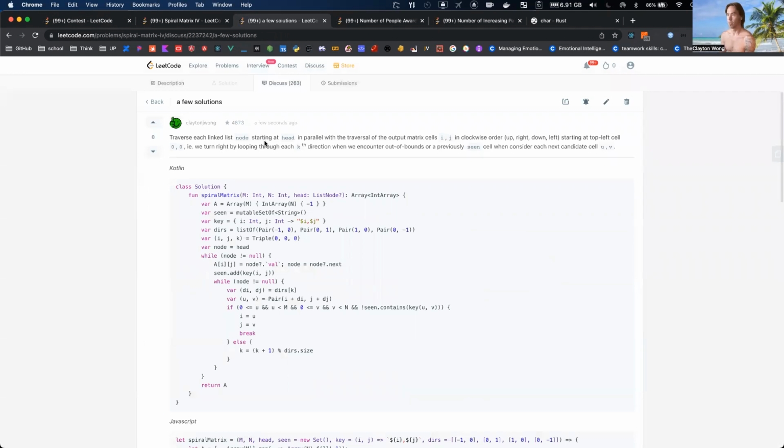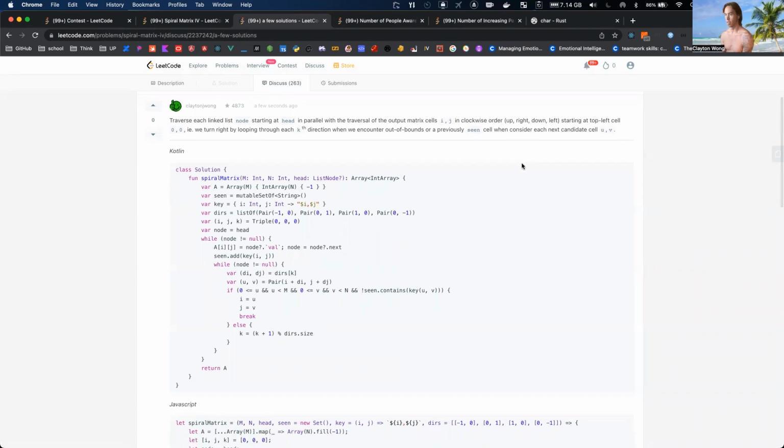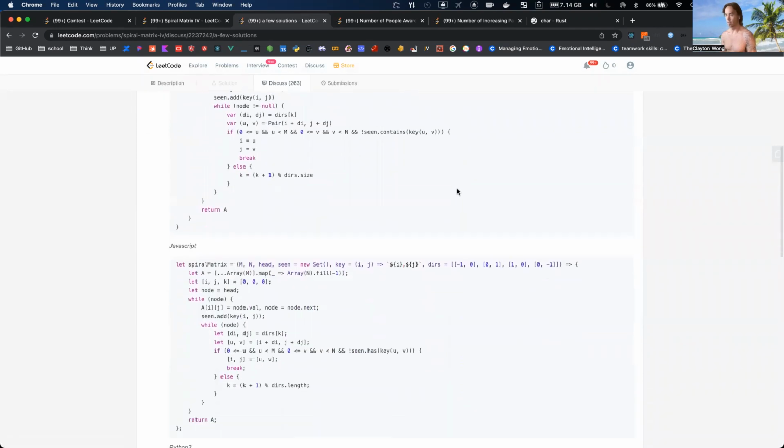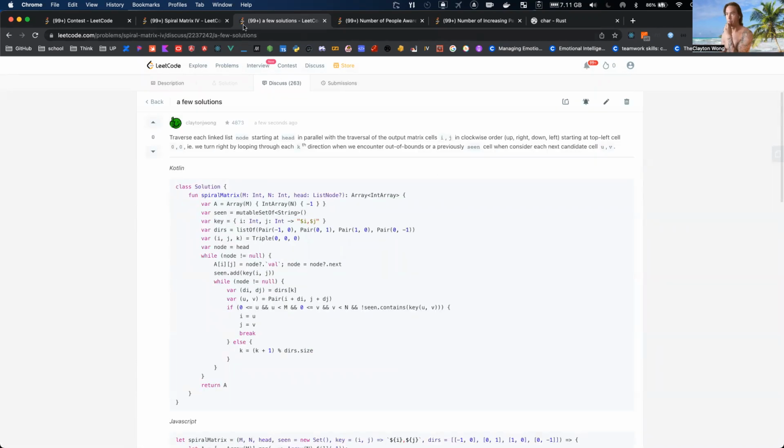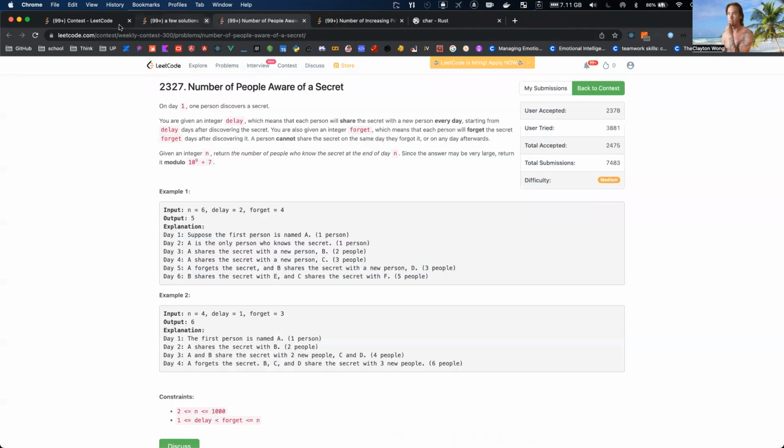Traverse each node starting at head in parallel with the traversal of the output matrix cells I, J in clockwise order, up, right, down, left, starting at top left cell 0, 0. I turn right by looping through each kth direction. When we encounter out of bounds or a previously seen cell, we consider each next candidate cell U, V, right? Oh, looks good to me. Could be worse, could be better. Whatever, it doesn't have to be perfect.